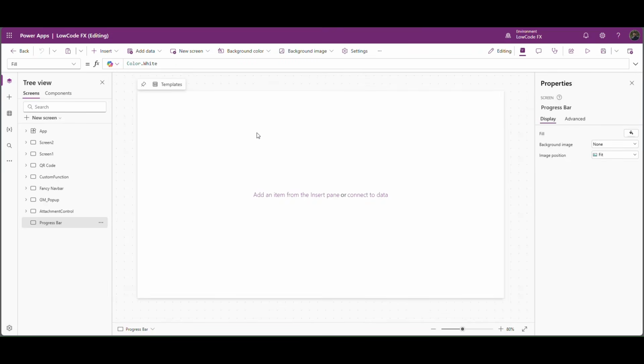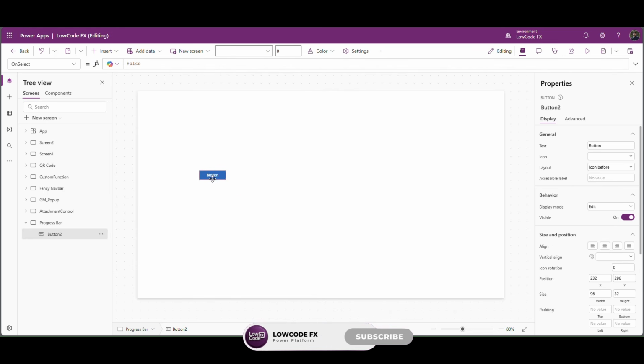I'm going to show you how to add a progress bar in a Canvas app using SVG. We will consider 5 different stages. Just define it using buttons, 5 different buttons. So this will be my stage 1.